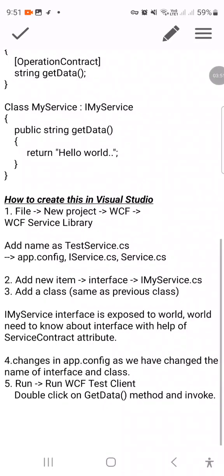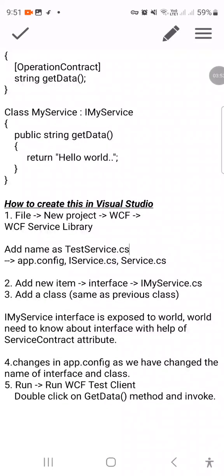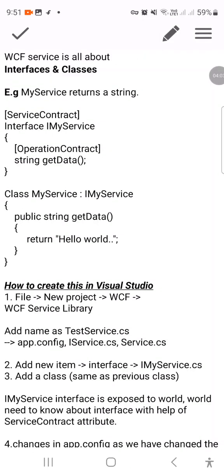Okay, now we are proceeding further. My service interface is exposed to the world. The world needs to know about the interface with the help of the service contract attribute. So it is very important to put the service contract attribute over here. These two attributes are available only with the interface: service contract with the interface, and operation contract with the method. With the class you cannot see any kind of attribute.